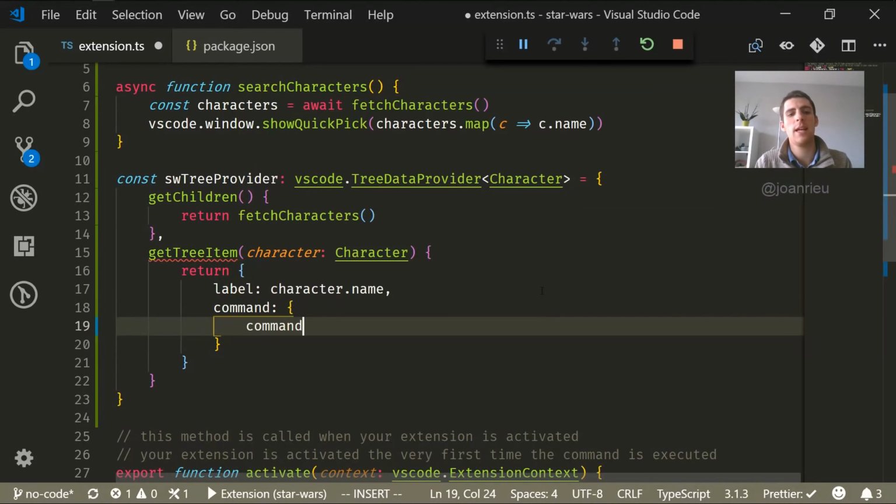What's the name of the command that we're going to call when the user clicks? Well, in our case, we won't bother with implementing a new command for that. We're just going to use a command that already exists in VS Code. That's quite useful. It's the Markdown preview command. What it does is it opens a new tab with an HTML preview of whatever Markdown code you give it.